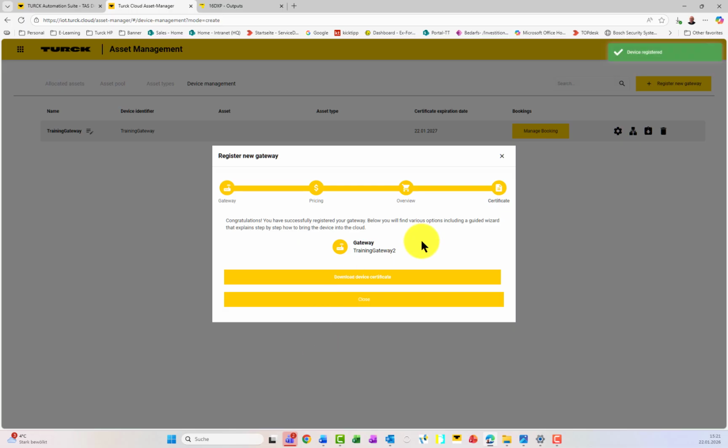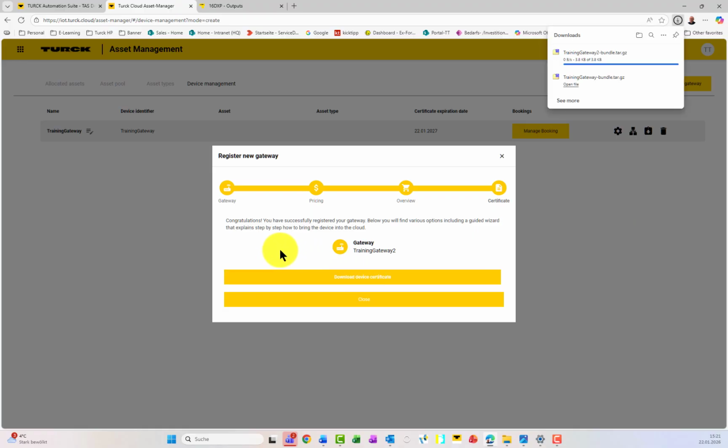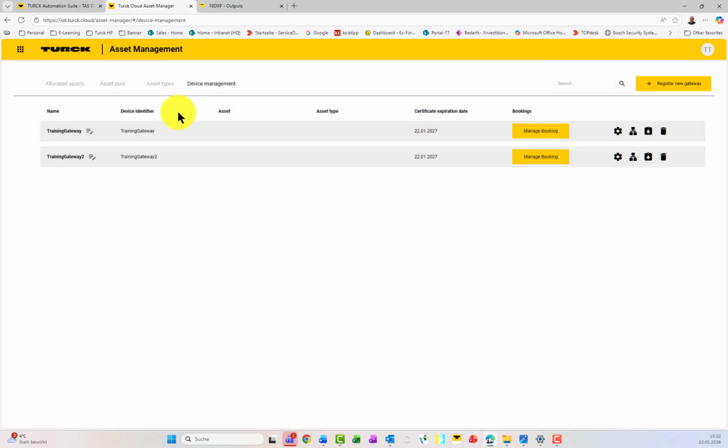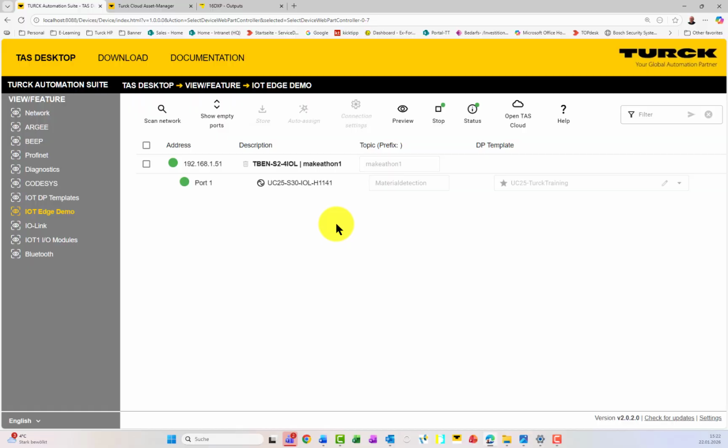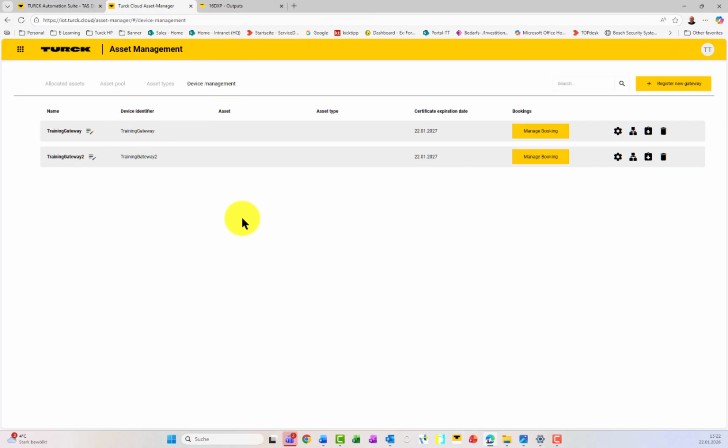Then we confirm everything and we order and reactivate the account. We see that worked. And here we immediately download the certificate. And that is the bundle that we can upload in TAS Edge or in the IoT Edge demo. We are already sending data with the first device, so we can just leave it and let's look at that data in the cloud.